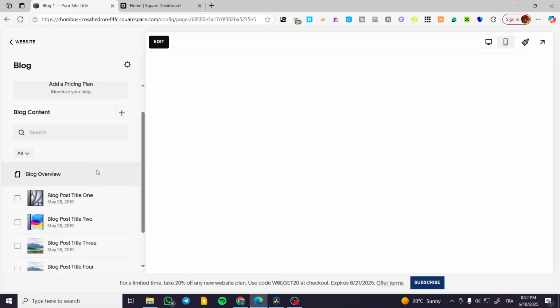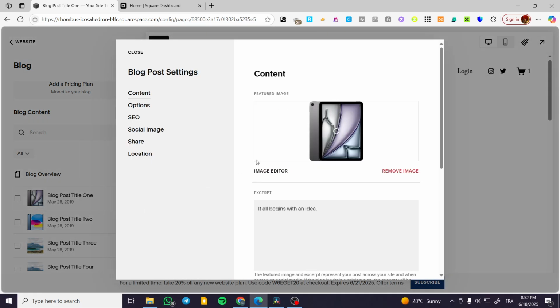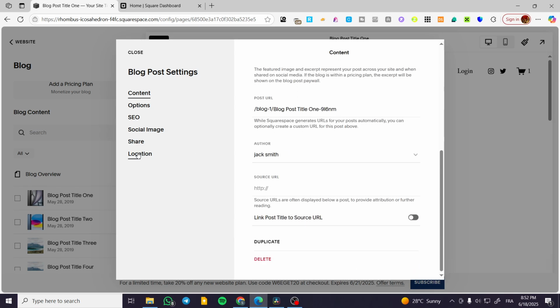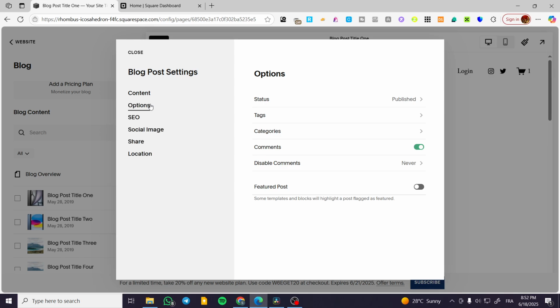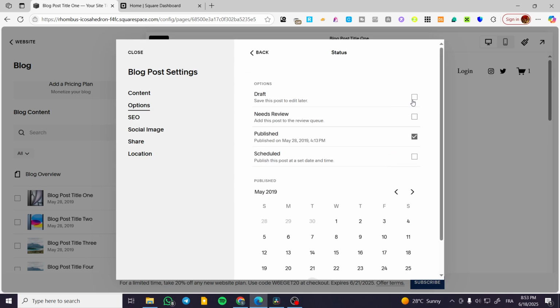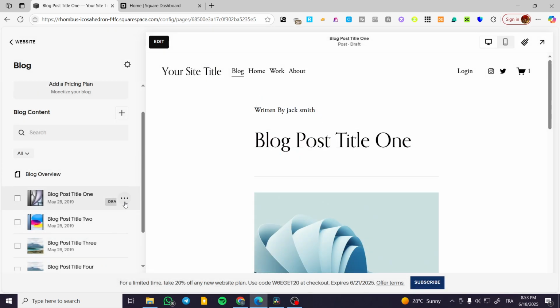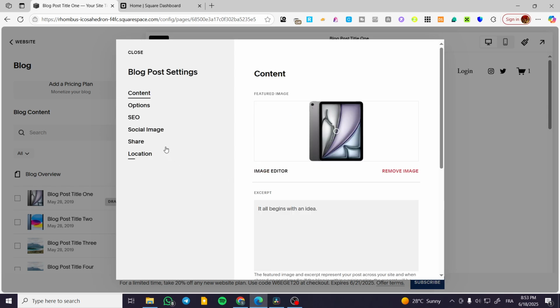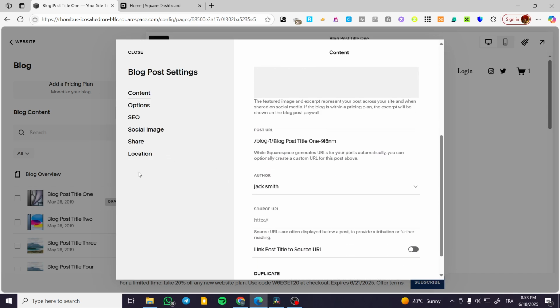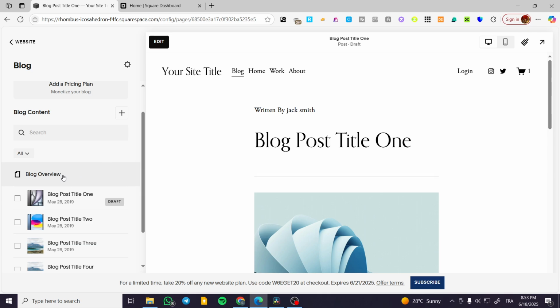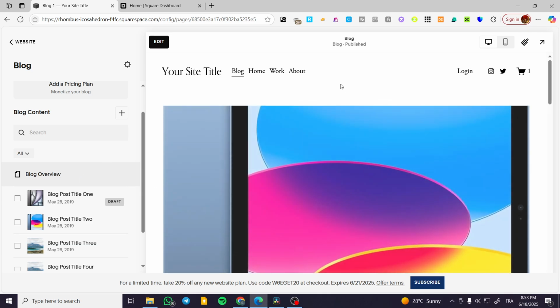So we are going to exit that, but we are going to click on the parameters or the settings of the post. So we can go ahead and see the options that will let us see the status, and we can go ahead and put it as a draft. This is the first thing that we need to do. And then we can go ahead and see the dates within the blog post itself.